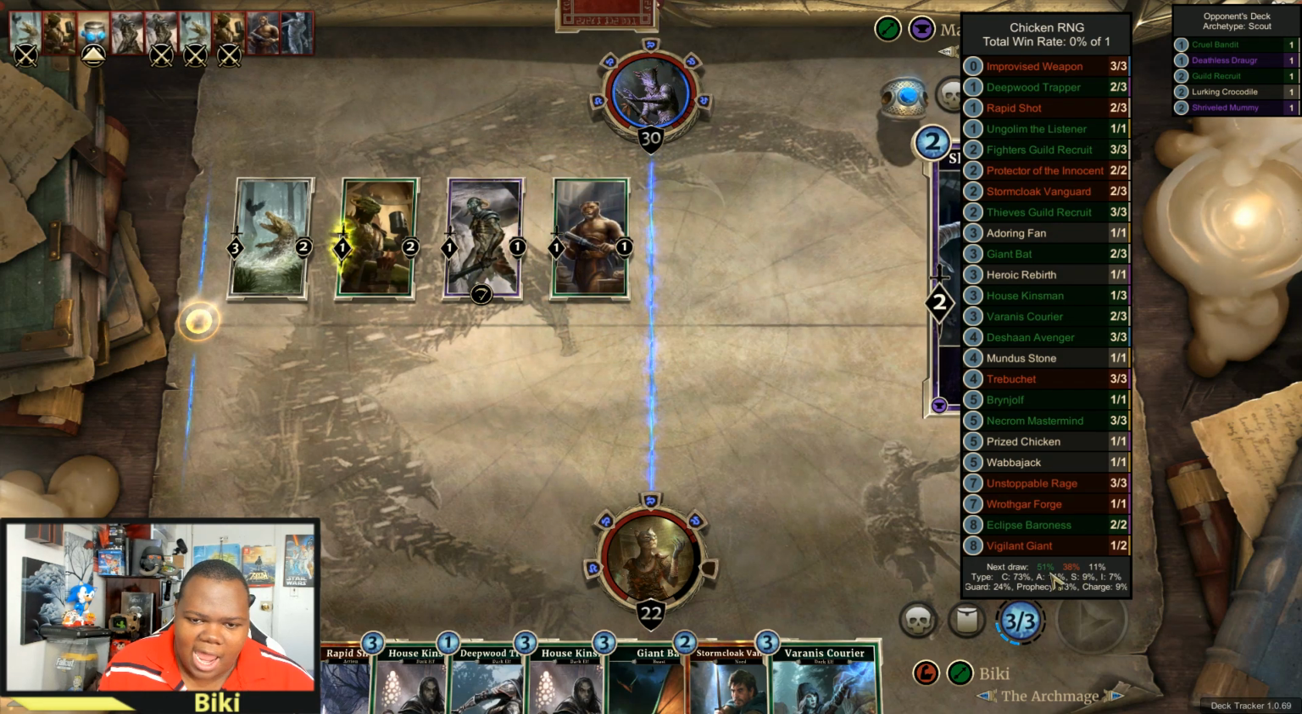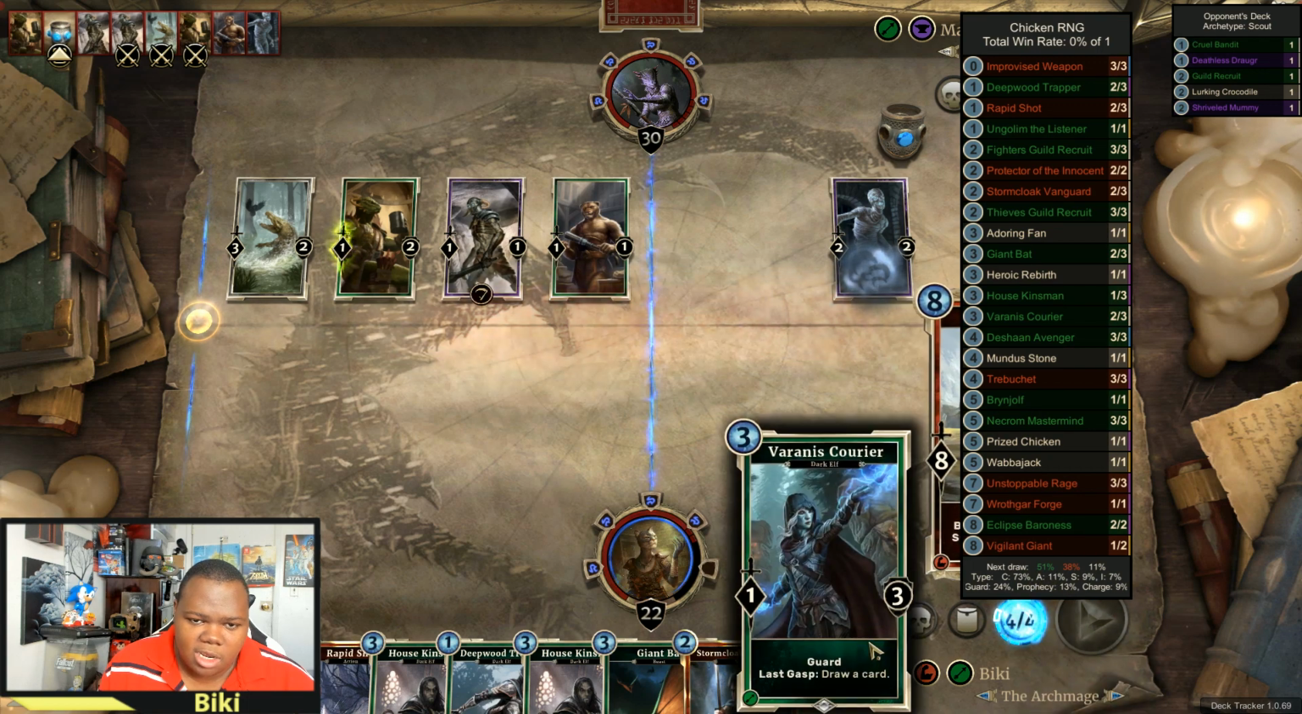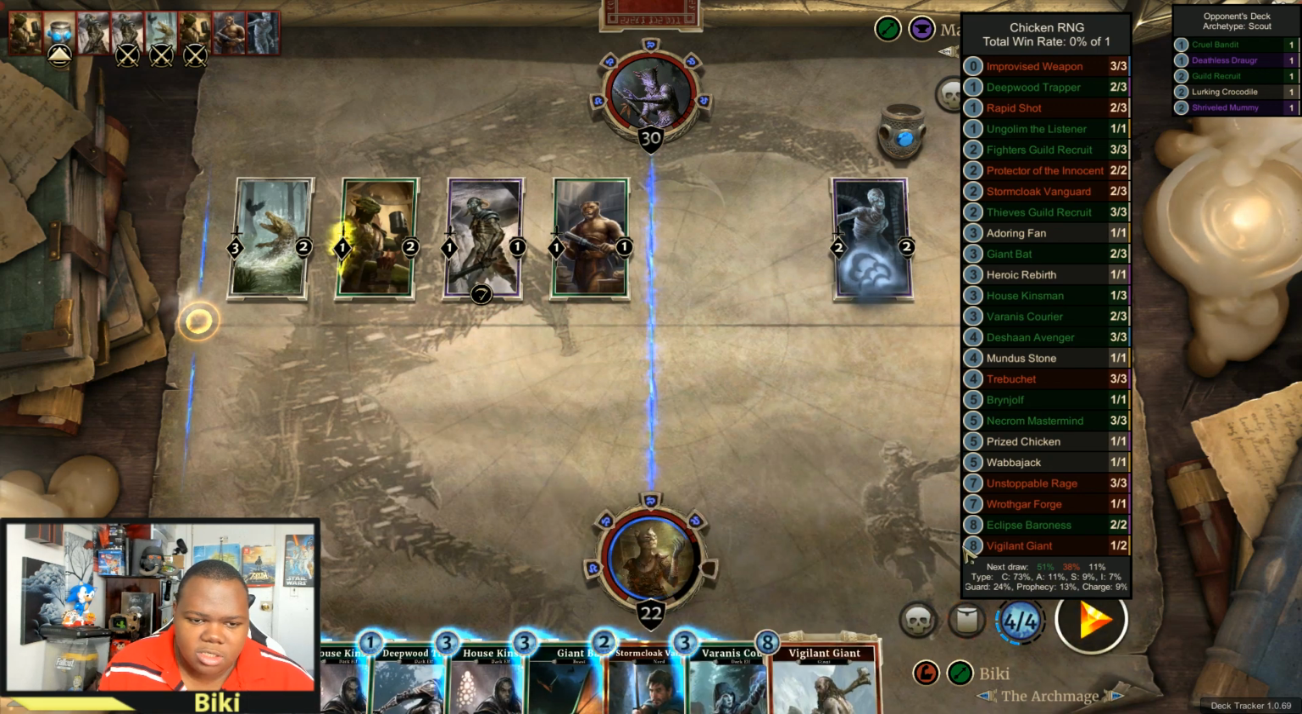And then once again, I had a 51% chance that the next card was going to be a green card, and it really did come out to be a green card. So that's basically how the deck tracker works. You can hide this stuff if you don't want to see it, and so on and so forth.